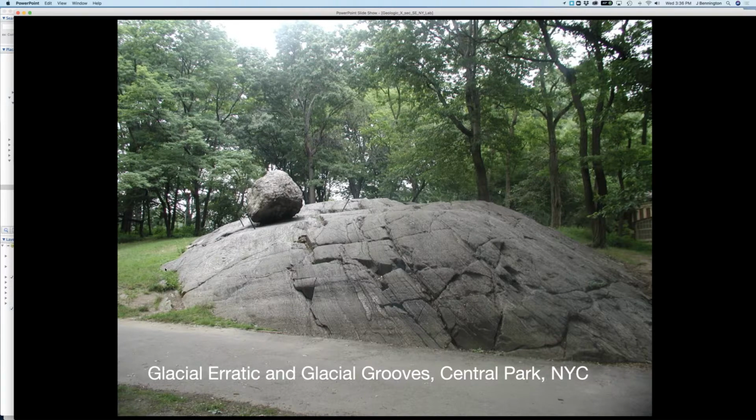And then the bedrock surface itself, you can see, is very smooth and kind of rounded. It's been carved and polished by the flow of ice, and there are large grooves and small striations carved into the bedrock surface.